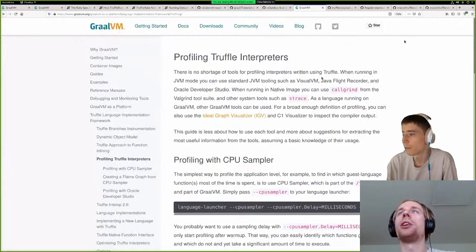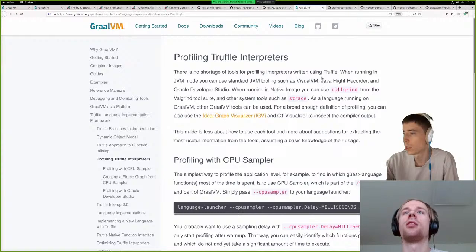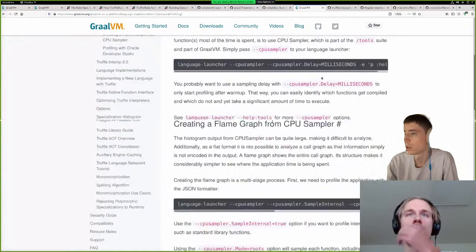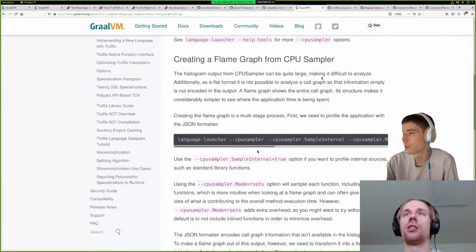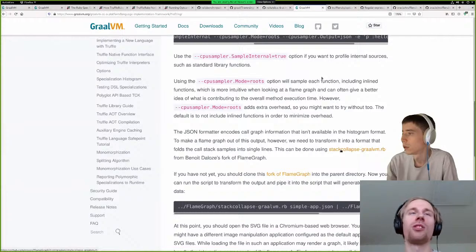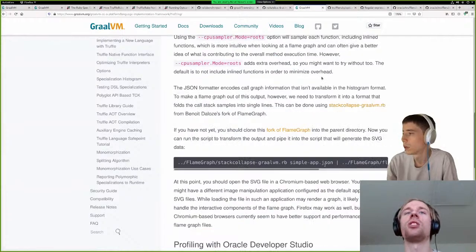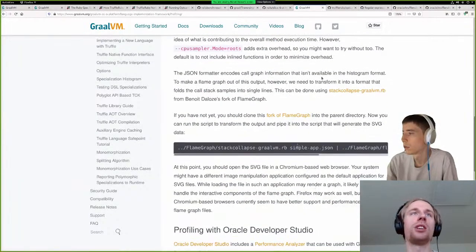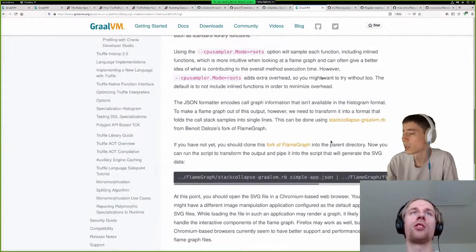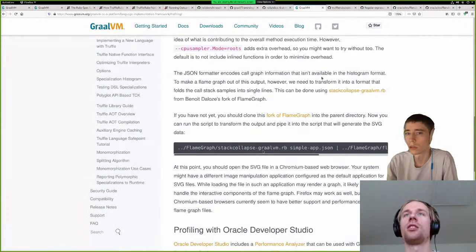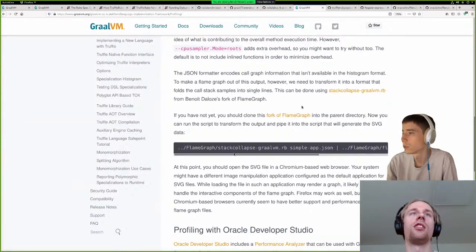Right, and we can even get a flame graph. Can you go to the flame graph thingy? That's interesting, maybe. The CPU sampler, right. You can get a flame graph here. Basically with the CPU sampler, you can just say, output some JSON, and then you can use a script I did at some point, and then you basically get a flame graph. We're trying to make this easier, so you don't even need the script. Yeah, exactly. We should ship the script in the GraalVM distribution.